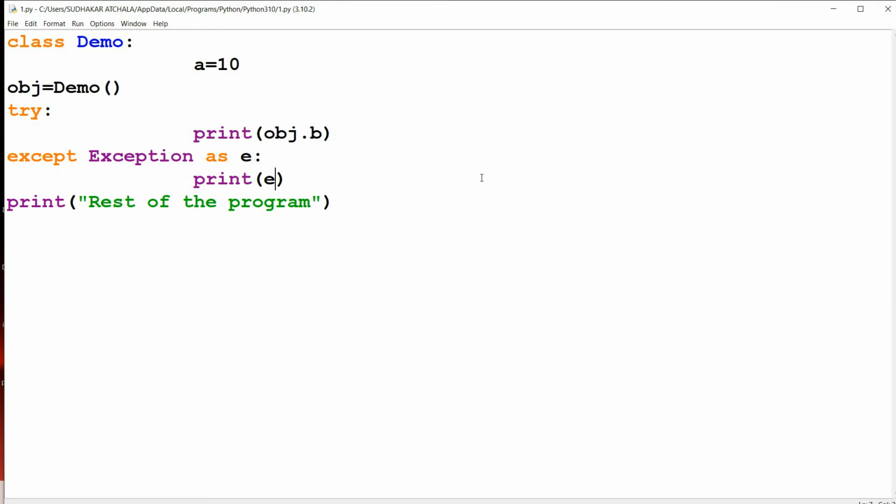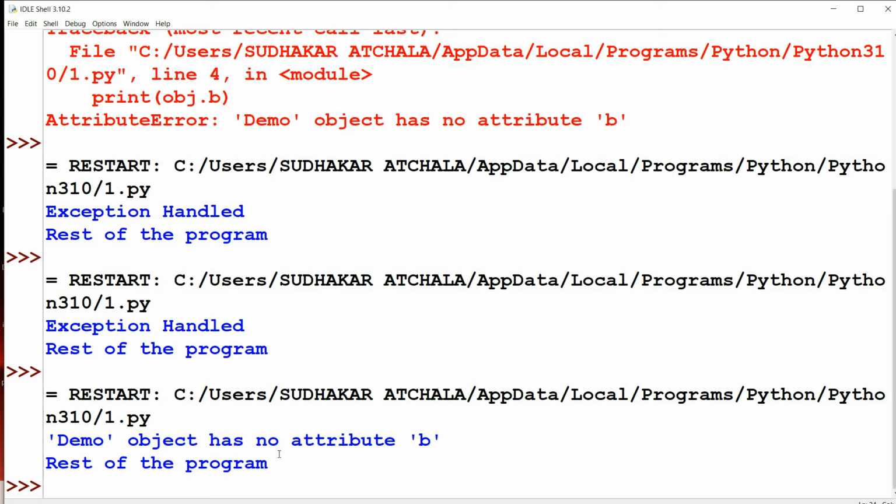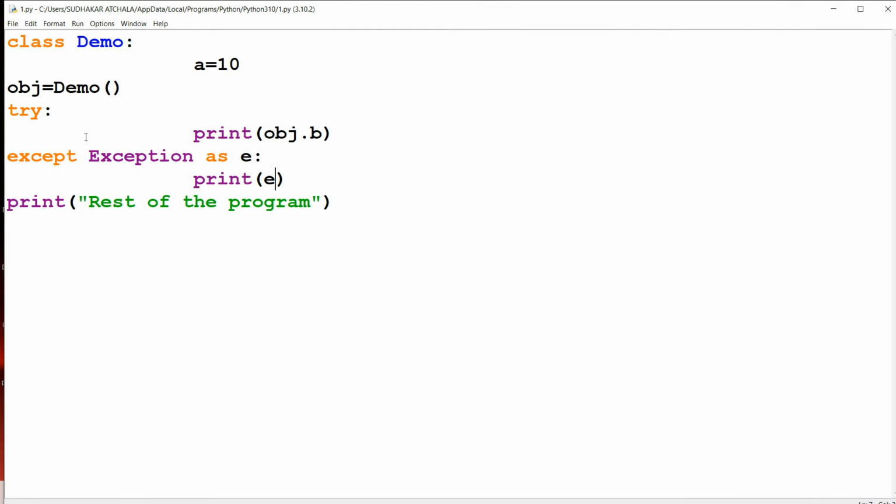Whenever an exception is generated in the try, that exception will be thrown to the except. Now this message will get printed: demo object has no attribute B, and then the rest of the program will get executed. Okay, so likewise we can handle exceptions using these three approaches: except colon, or except followed by the name of the error, or except with the exception class. Okay, now let us see the next one.